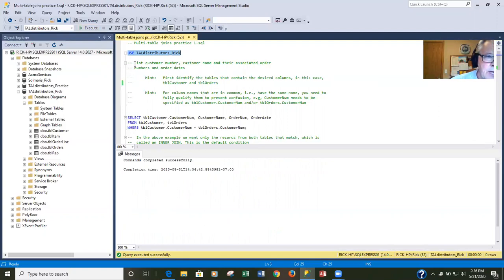In the first example, it asks us to list the customer number, the customer name, and their associated order numbers and order dates. Well, that comes from 2 tables. And I have a hint here that says what you should do first, after you read your requirements, is identify what columns are coming from what tables. So you want to look at that first.